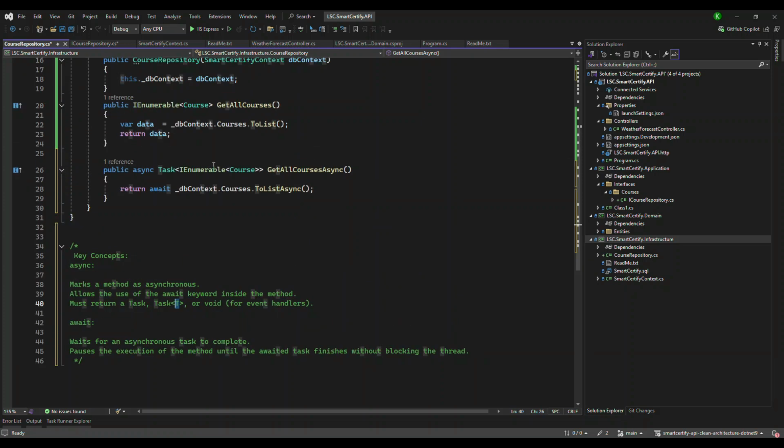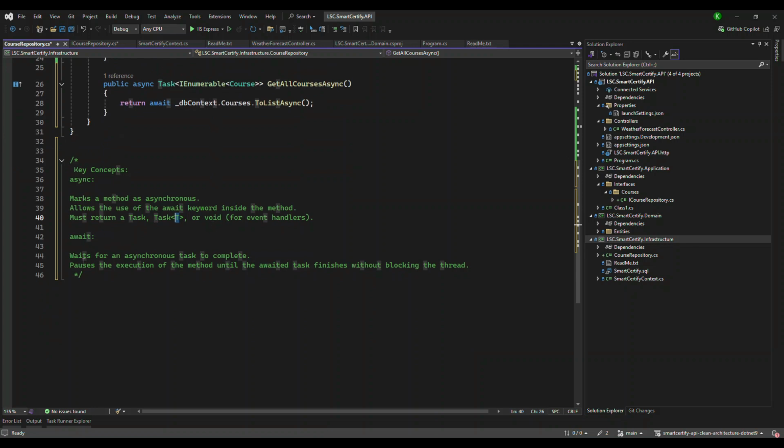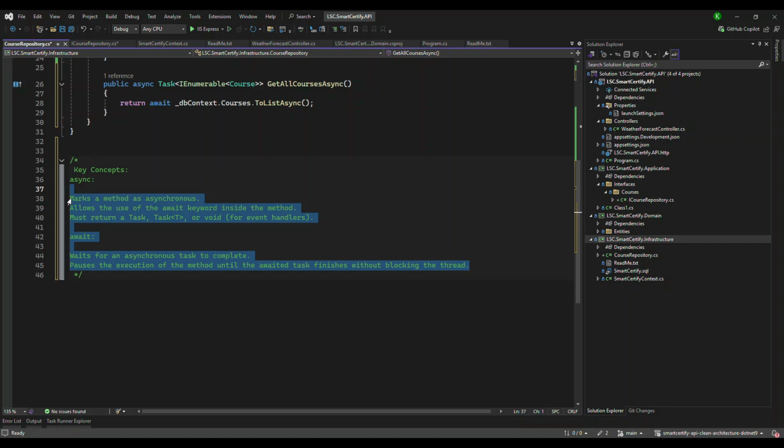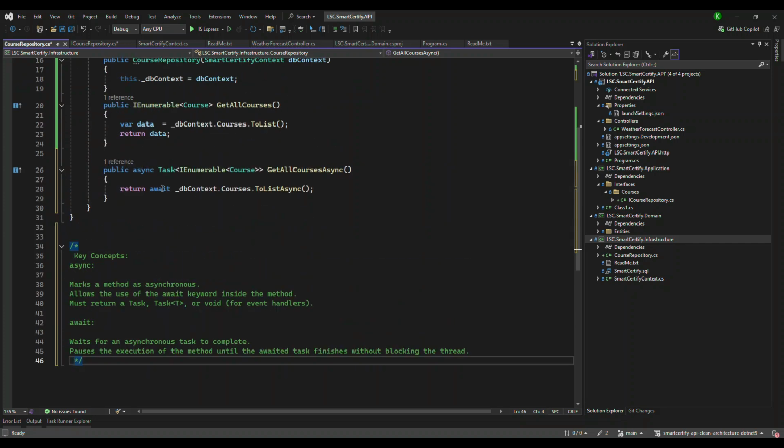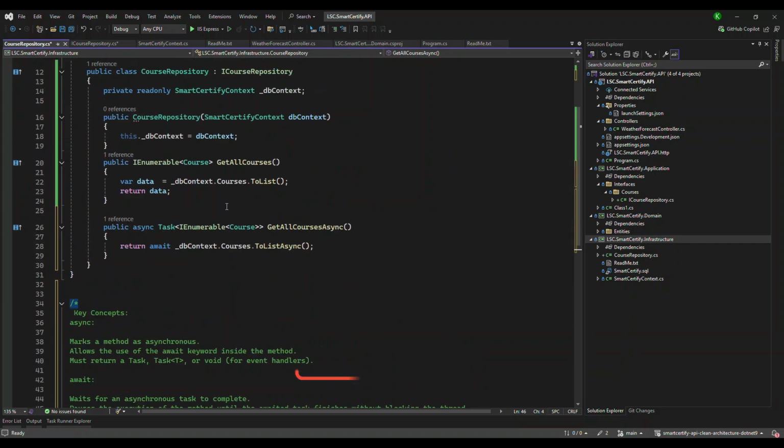In our case the return type is this. Okay, and then for await, it basically awaits the asynchronous task to complete, pausing the execution of the method until the awaited task finishes, without blocking the main thread. This is the main concept of async await. Alright, so now we know how to do it.